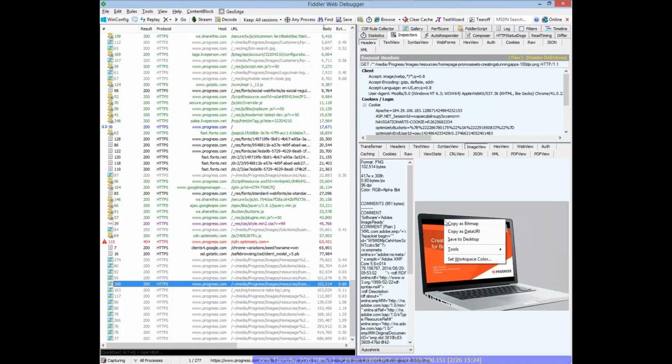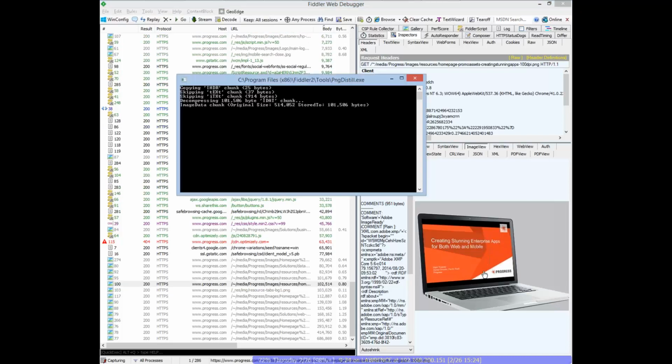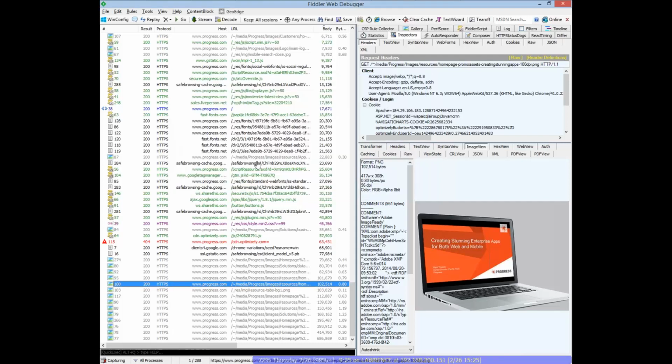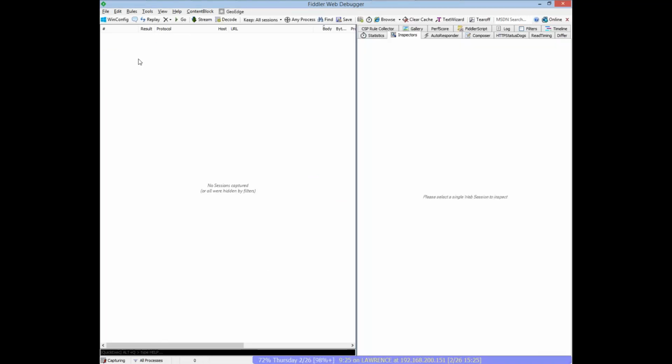Fiddler has good integration with other tools, so I can run this PNG distill tool, which will go and parse this PNG file and drop all of the information out of it that's not needed. So these comments here are part of the Adobe metadata, and it's going to decompress and then recompress this file. The original file was 102K. If you remove the junk that isn't necessary and recompress it, you can get it down to 93K. And so that's one scenario for how you can use Fiddler to optimize your sites. And certainly you can do that.